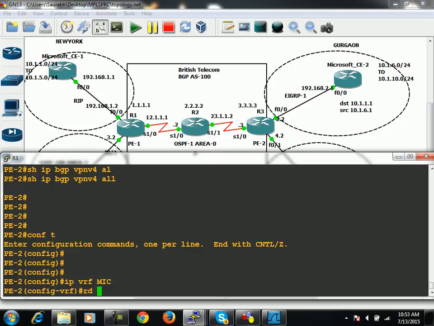RT, it is also not mandatory to use the same as we used on PE1, but it is recommended to use the same one. I will be using a different one over here, like 2:2. RD, what? Yes, you can use anything, but it is recommended to use the same RD values on both ends. This is not RT. This is not route target. This is route distinguisher. You can use anything, but it is always recommended to use the same. I will let you know why it is recommended to use the same.